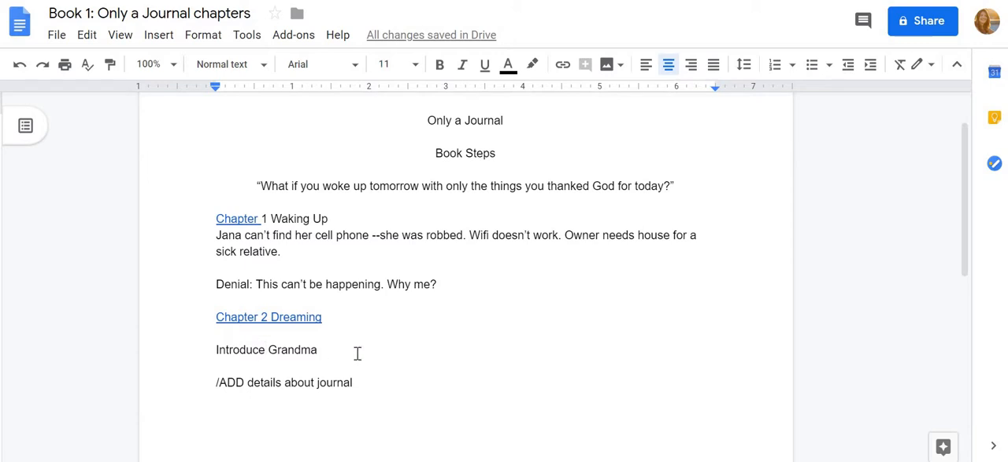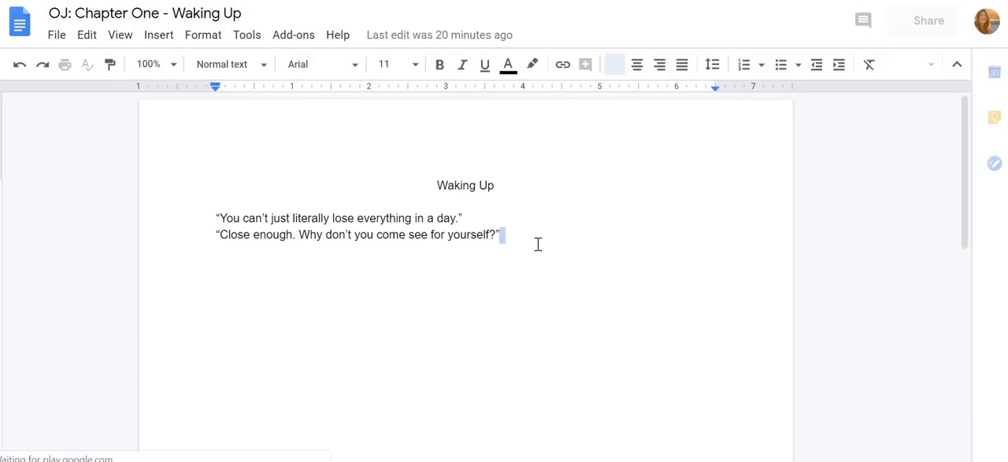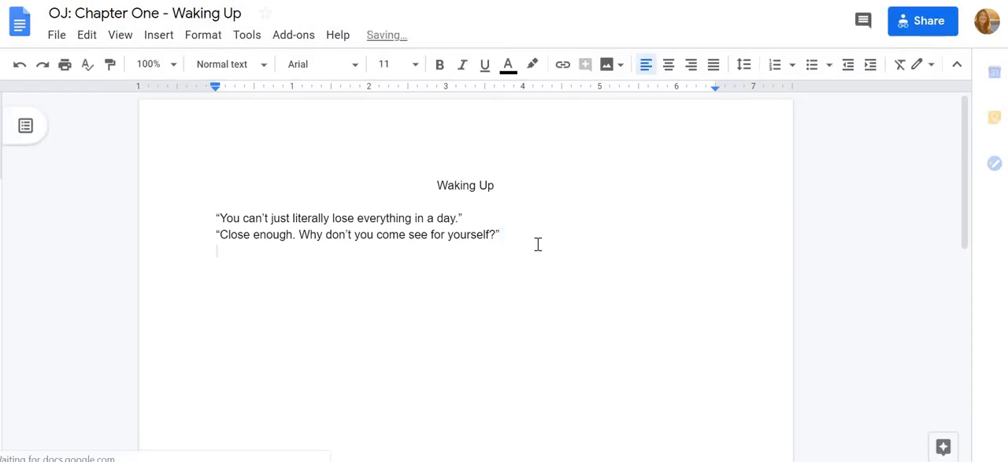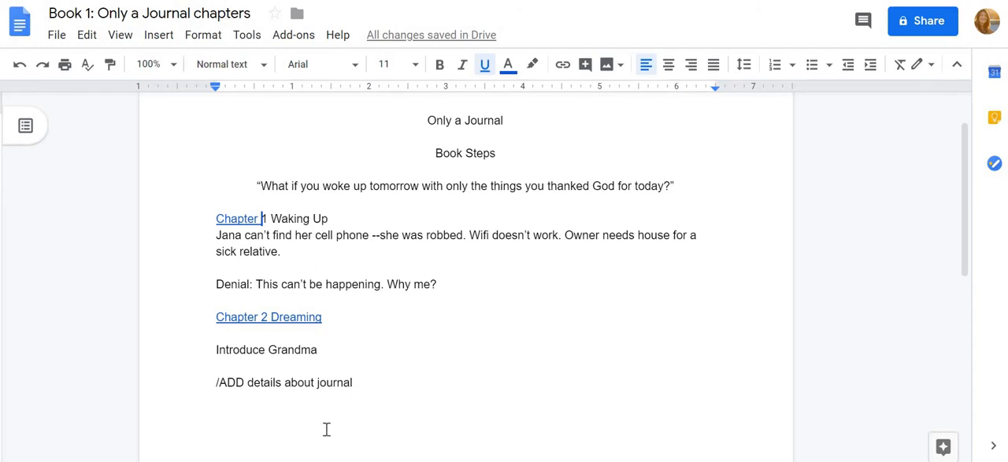If I'm working on the book and I'm typing away in chapter one, I click on that. Then I'm typing away all this stuff, and I'm like, oh, in the next chapter, I want to actually introduce the grandmother. Then I can go back to my outline and put that down under the second chapter to make sure I introduce grandma later.